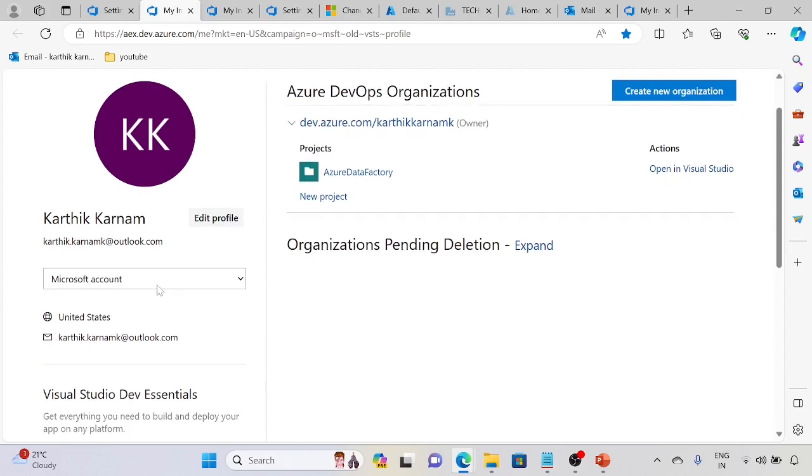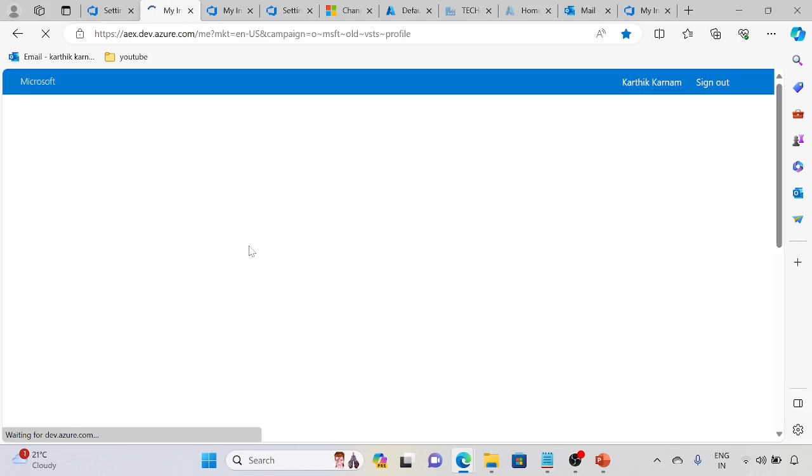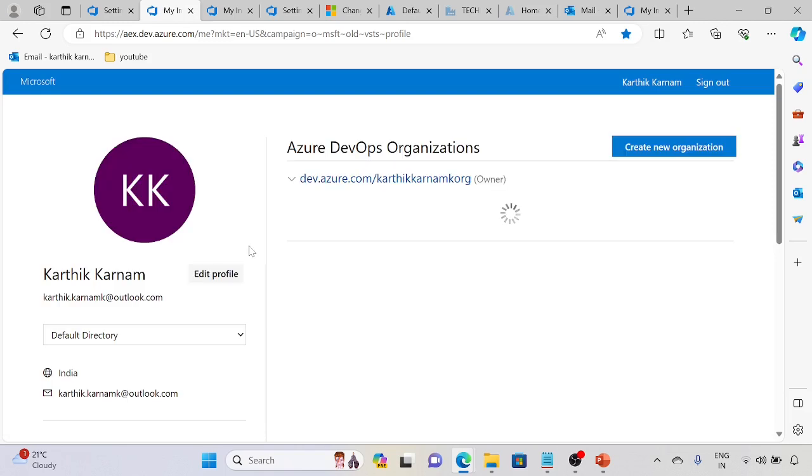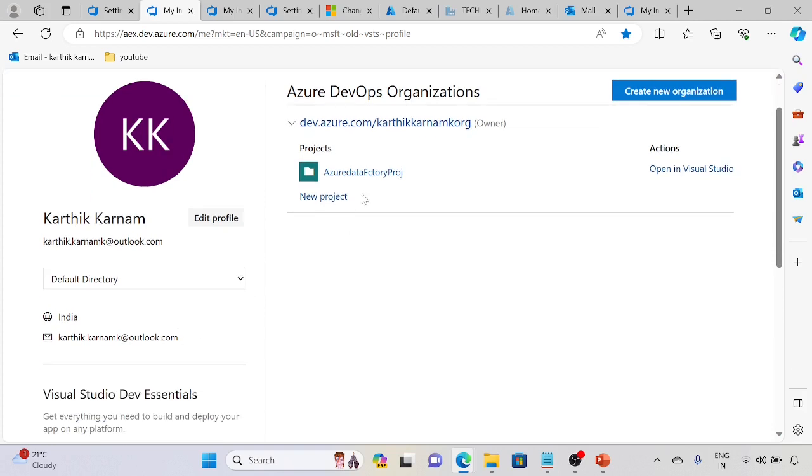Here by default, it will come as a Microsoft account. You need to select the default Azure Active Directory. Then only that error will be resolved. Then we can easily configure the Azure DevOps account to Azure Data Factory. See? If it is the first time, it will ask us to create an organization. Once you create the organization, you are in now.